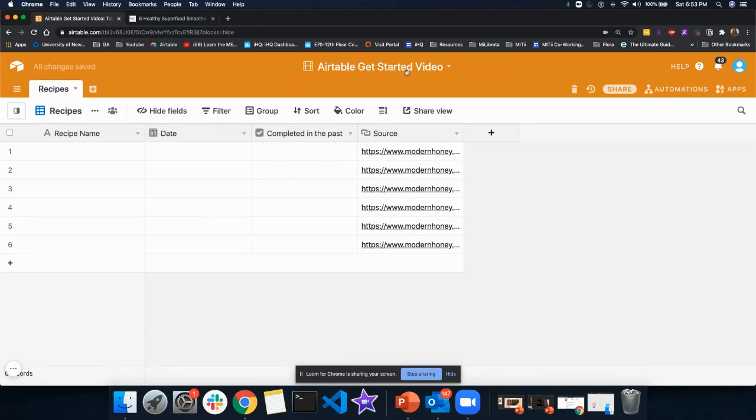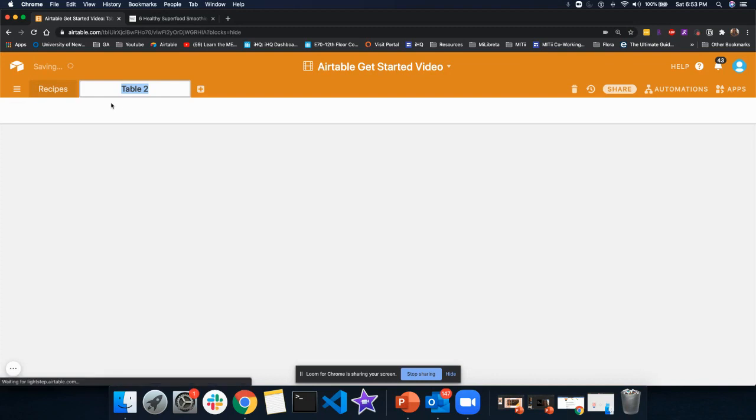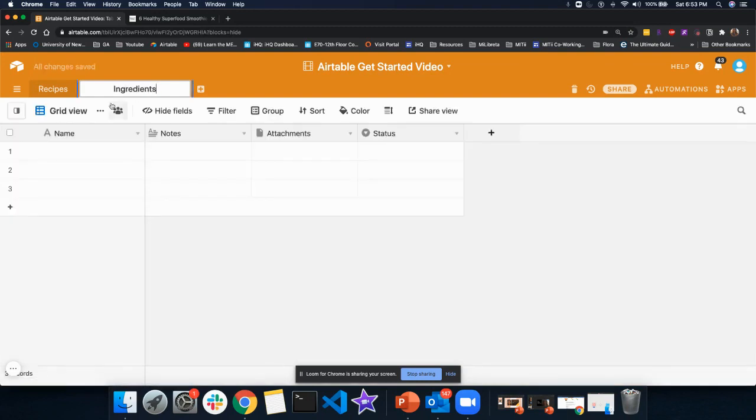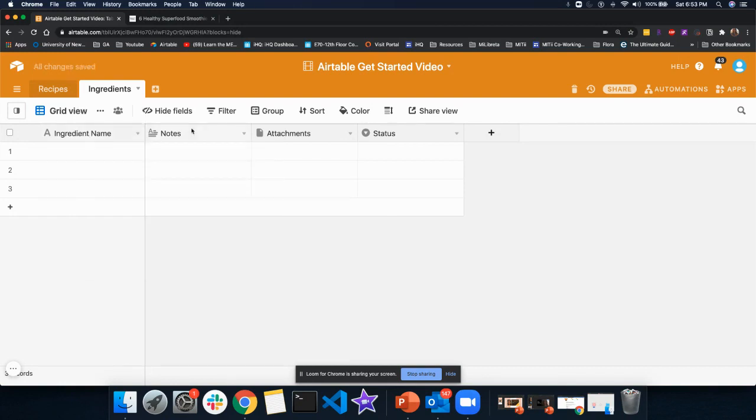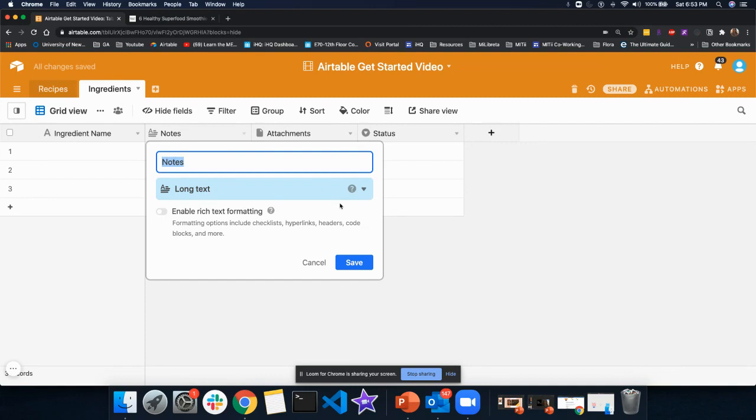Now, the thing about bases is that at the base level, you can have multiple tables. Again, think about it like workbooks in an Excel sheet. So I'm going to have a table that has all the recipes. And then I'm going to have a table that has just ingredients, because this way I'm able to know if I'm going grocery shopping, what ingredients I need to get.